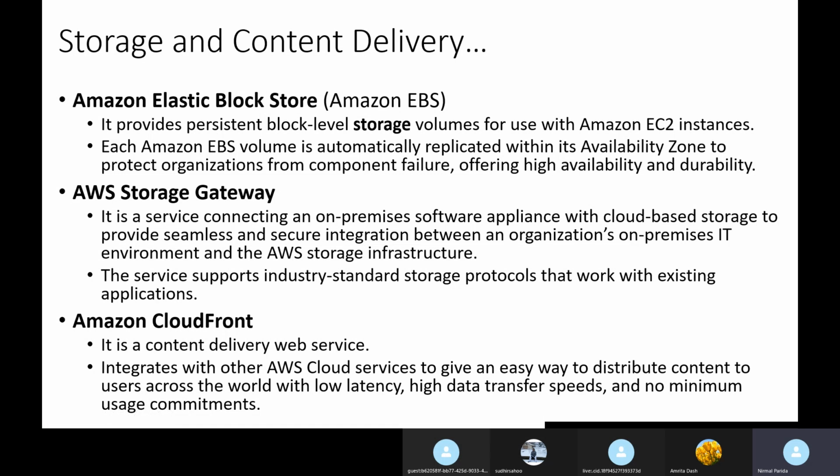Next is Amazon CloudFront. CloudFront is a CDN. You might have learned about CDN, the content delivery network. There are many CDN providers in the market. The popular ones are Akamai and AWS CloudFront. Azure has its own CDN, and Google has its own CDN. So it is a content delivery web service. It integrates with other AWS cloud services to give an easy way to distribute content to users across the world with low latency, high data transfer speeds, and no minimum usage commitment.